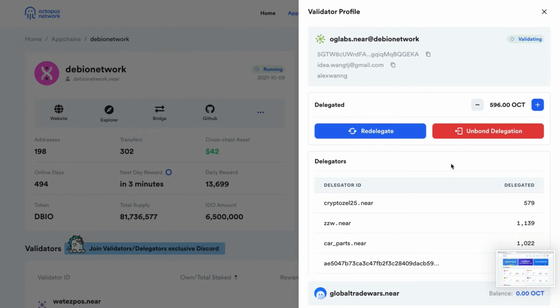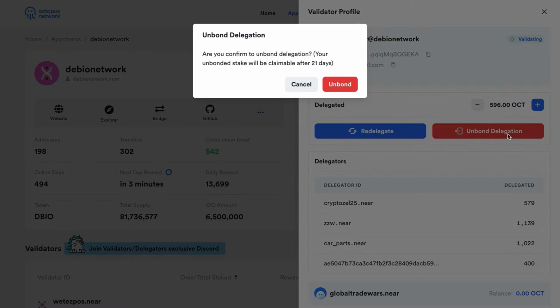In order to unstake the OCTs we stake, we need to click the Unbound Delegation button on the screen. However, when we do this, remember that our unbounded stake will be claimable after 21 days.